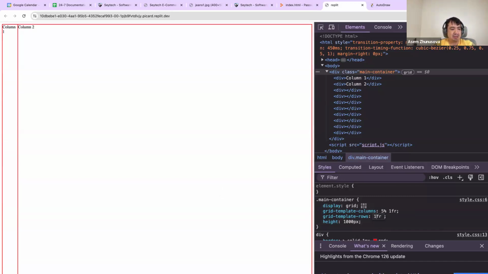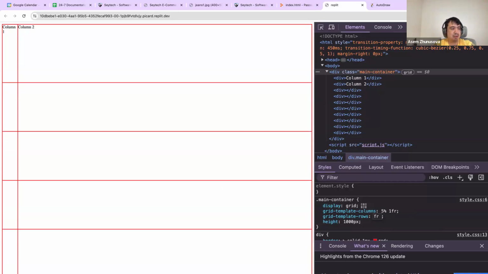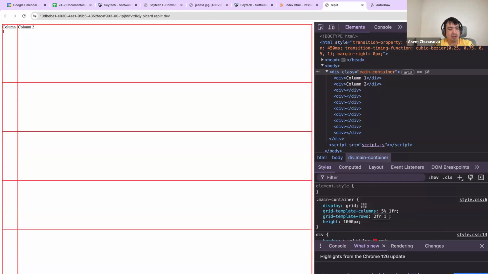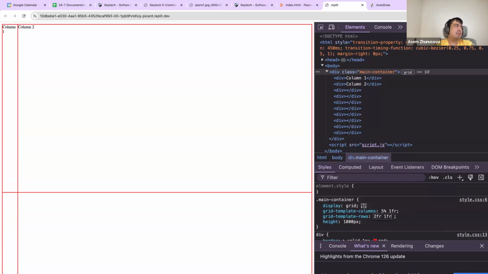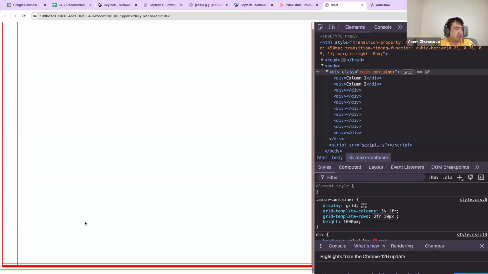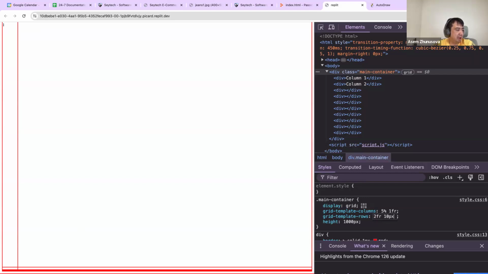If I have a smaller one, for example, here I say 2 fragments, you will not see any difference. I don't have any extra. We just go with 1 fragment. Or you can just say 10 pixels, and that one also will be, look here, a small column or a small row of 10 pixels. We don't have any other changes that you can have in the grid.